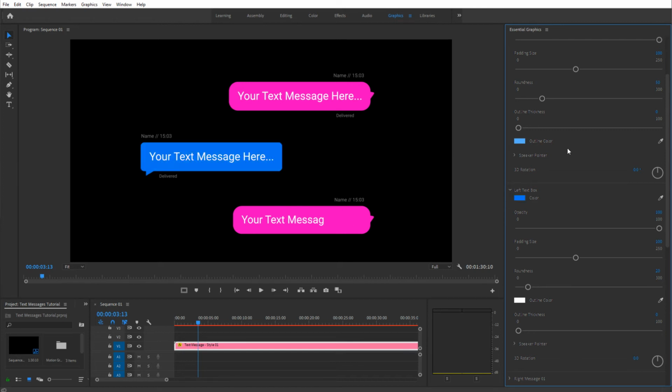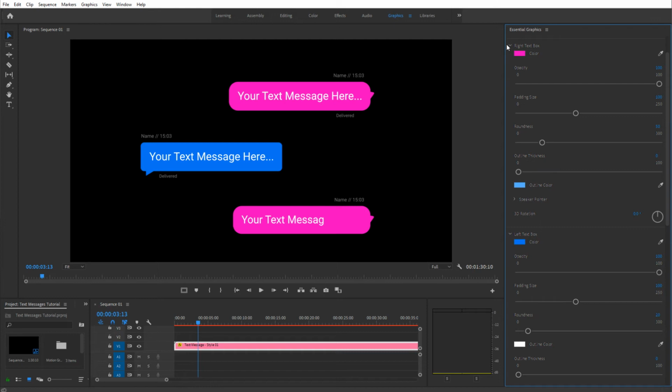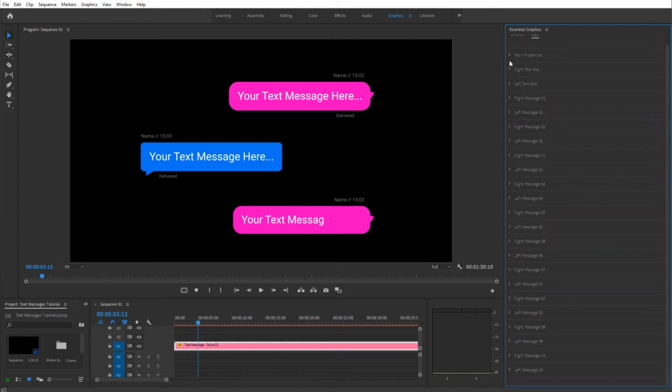So I'm going to leave that as it is, and we can jump immediately to the next section, which is the right message 01. The left text box is exactly like the right text box, but of course for the left part. Now for the right message 01 here, as you can see, you have different controls for each message, so you can tweak each and every message. You have 20 messages in total: one for the right, one for the left, and 10 of those, so 20 different messages.